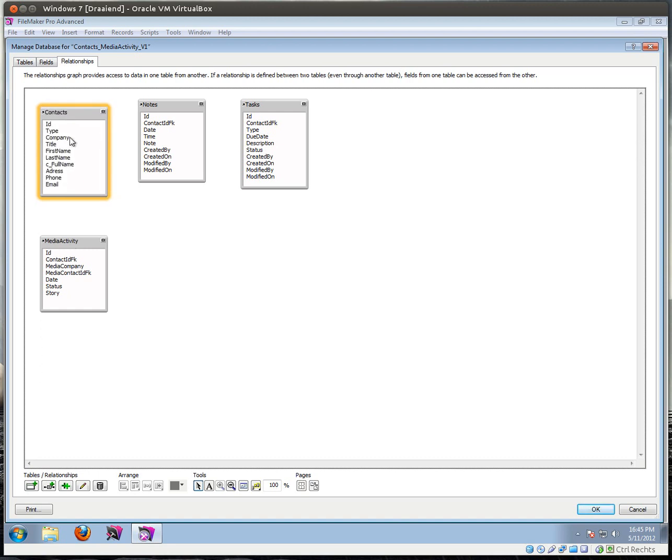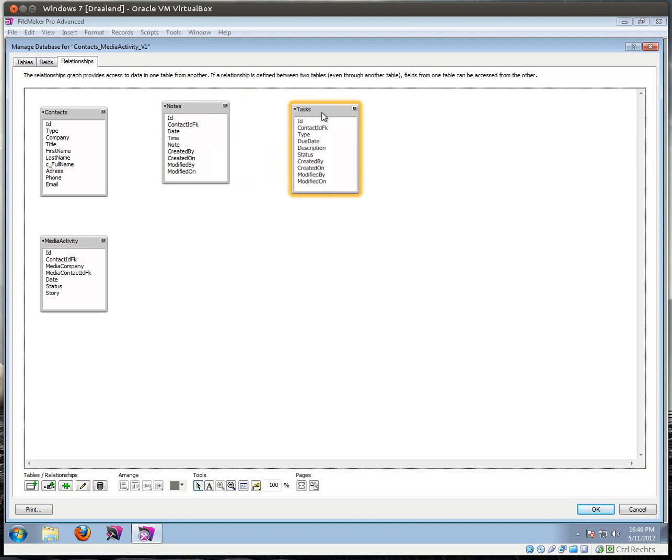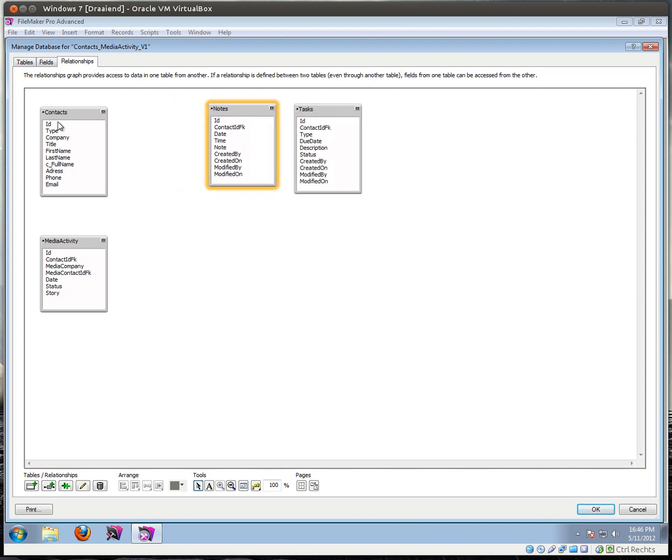It's on the left. And then if we're going to relate other tables to this contact, then we're going to place them on the right side here, like these actually already are, which is already good. And so we're going to be making one contacts layout, and I'm going to be showing the notes and the tasks on this layout, so they need to be here. And I'm going to be showing media activity, but there will also be information from our media company, from our media contact, and all of that information will come from here. We're going to put that also on this layout.